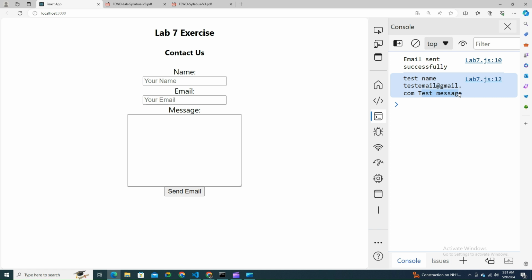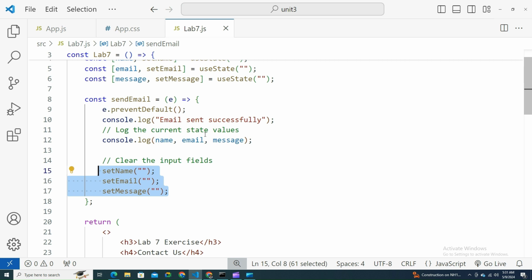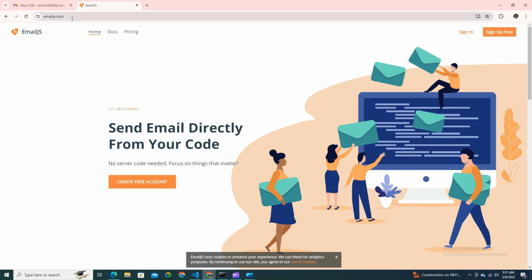Now, instead of logging it here, I want you to write logic such that it sends a real email to a consent email. To do that, basically we use server-side scripting. Now, since we are dealing with only the front-end part, let's try to introduce a client-side library called email.js. To do that, let's go to emailjs.com. There are a couple of steps we need to follow. Let me write those steps one by one.